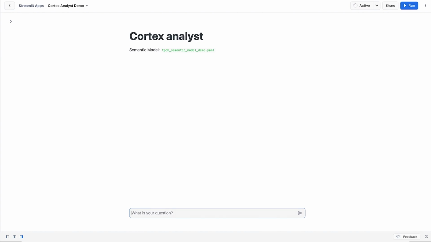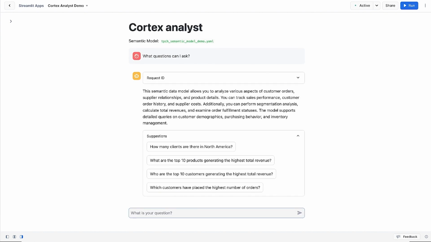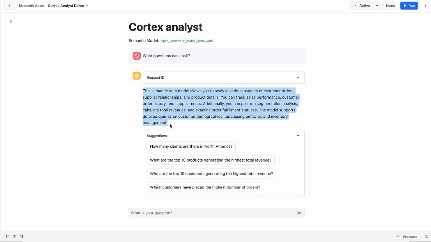Cortex Analyst will then summarize the underlying semantic data model that powers the application. It informs the user that the model is designed to analyze various aspects of customer orders, supplier relationships, product details, and so forth. It also informs them that they can run detailed queries on customer demographics, order statuses, shipping instructions, part details, and more for comprehensive business insights. Additionally, it even suggests sample onboarding questions to help the user get started.